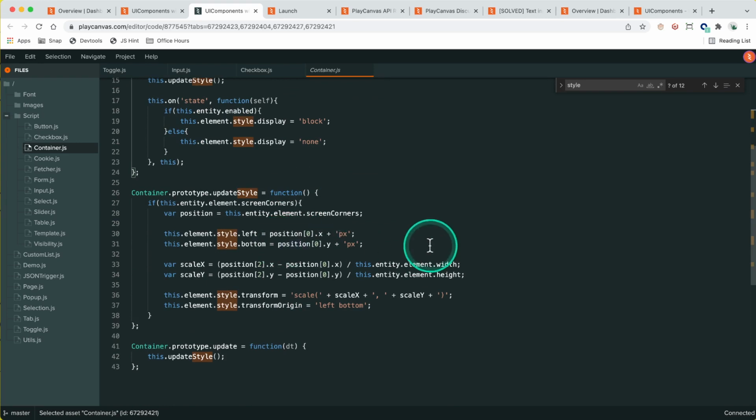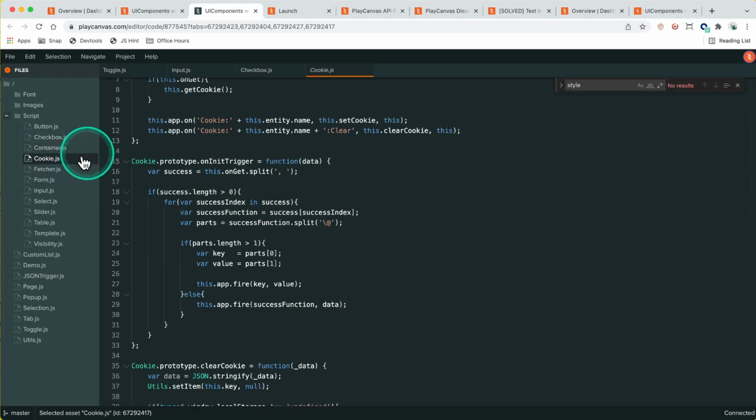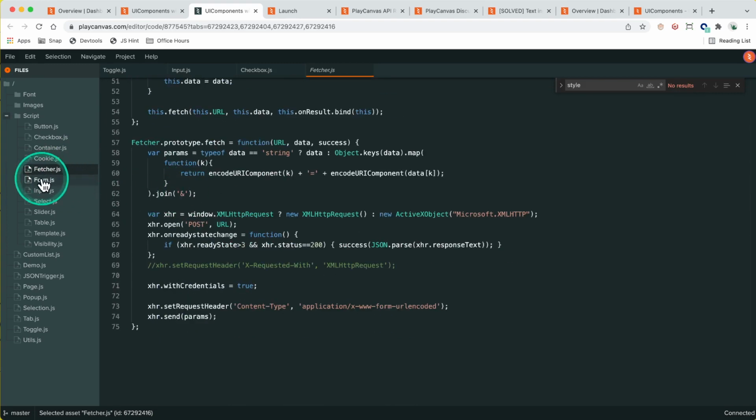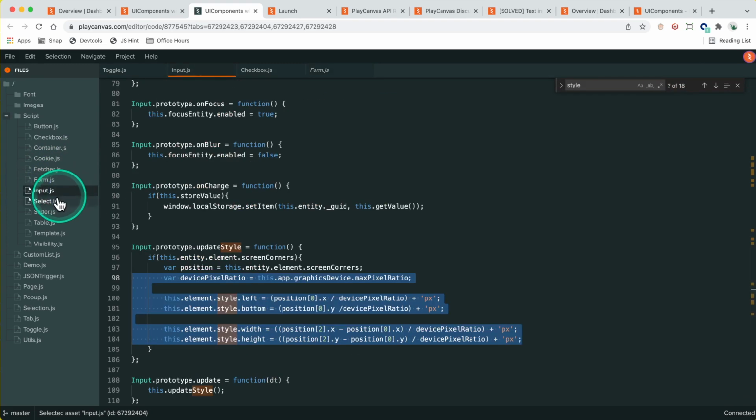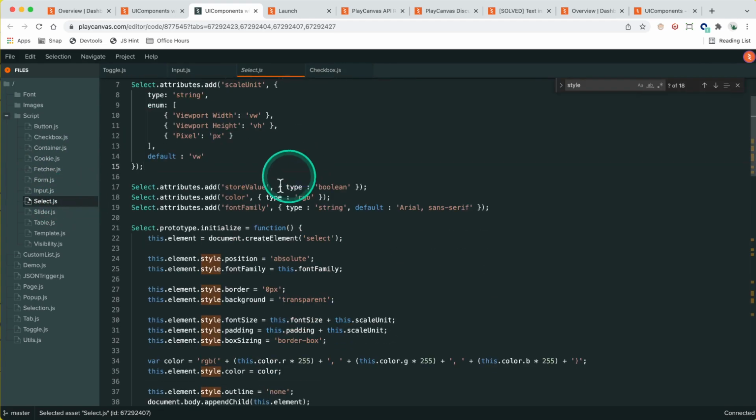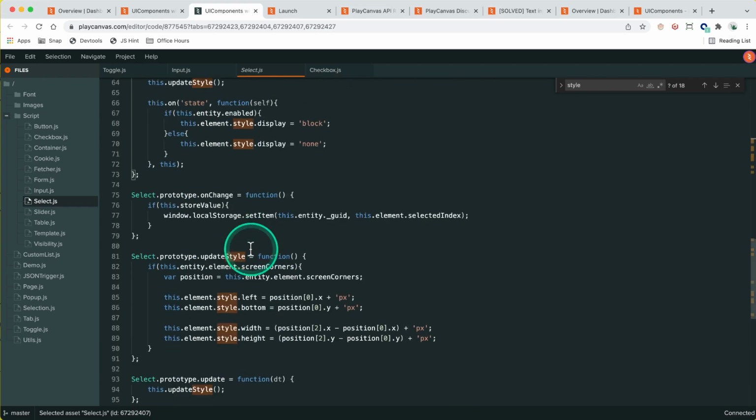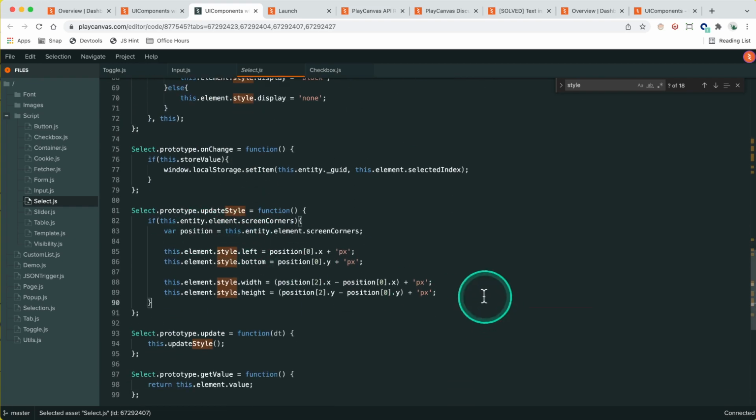So yeah, it's pretty much more of the same, really. Still curious about this, but I can't tell you. I'm going to leave container for the moment. Cookies, ask for the website, fetch, nothing there. Form, nope. Input, done that input. Select, position, here we go. Star. Border. Update style. Yeah, it's more of the same.